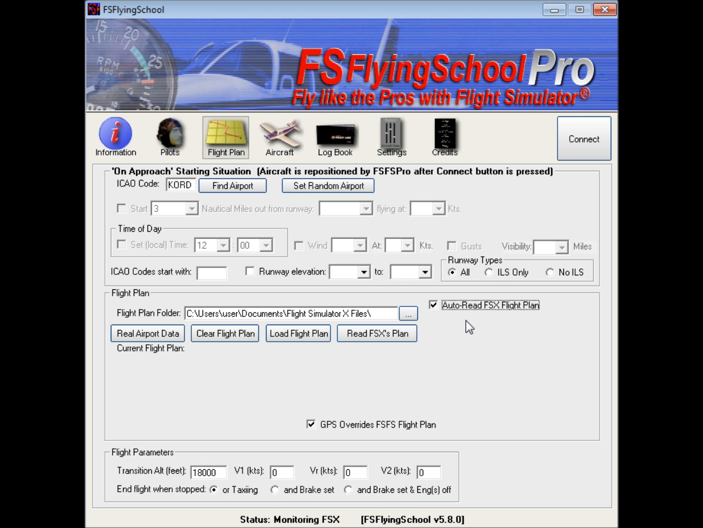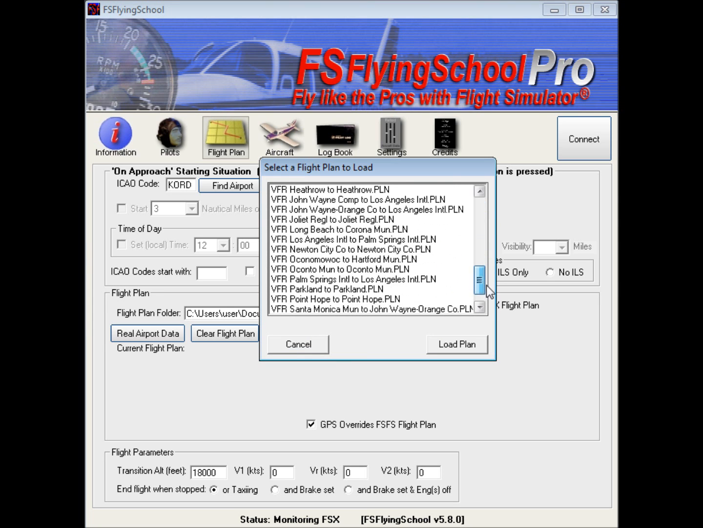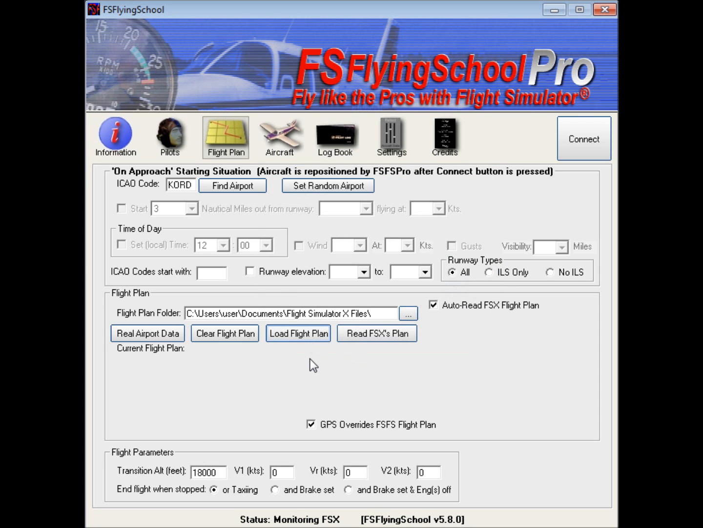Now this is an enhancement over previous versions of FS Flying School, whereby this feature did not exist, and it was necessary to tell FS Flying School where the actual file was. You had to load a flight plan, and so if I click the load flight plan button, we would see a list of flight plans. These would be your FSX flight plans that you had saved previously, but you did have to take that extra step. Now you can have it automated for you.